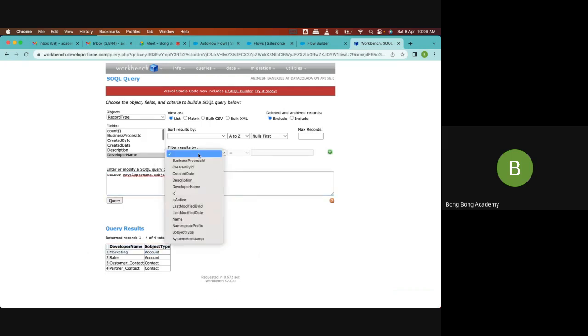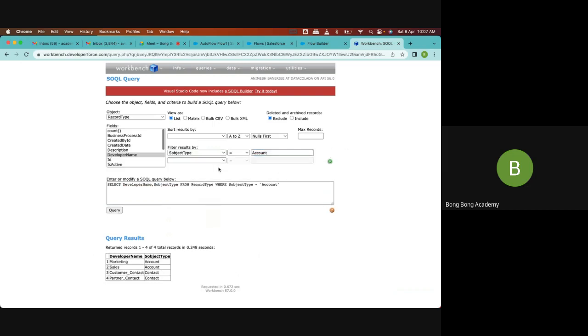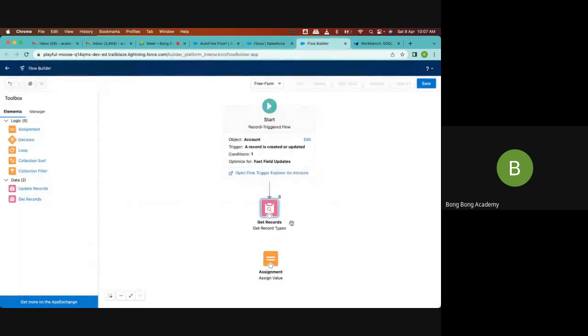If I use the filter like here, same filter, what will happen? Object type equal to account, and what did I choose? Another thing is developer name, right? Developer name was marketing. This is what I have already chosen, right? This is getting fetched in my flow. This one, get record.